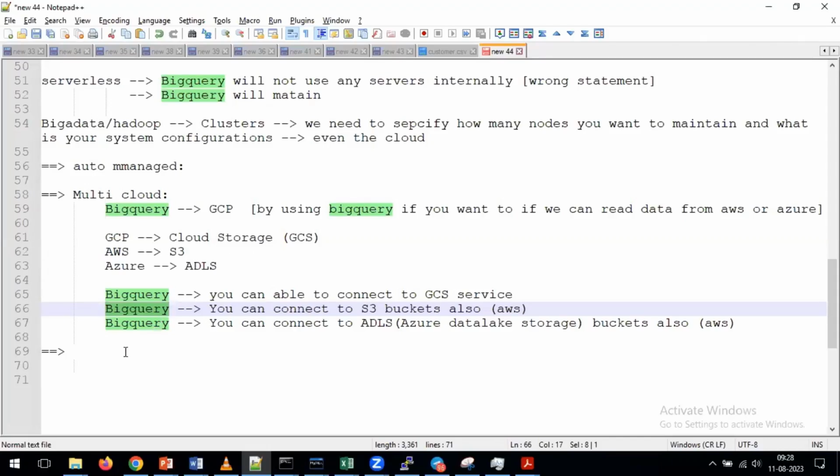Thank you, sir. Yeah, no issues. Any other questions? I have one question. Yes, please. In BigQuery, data will be stored column-wise, so how will it maintain the relation?